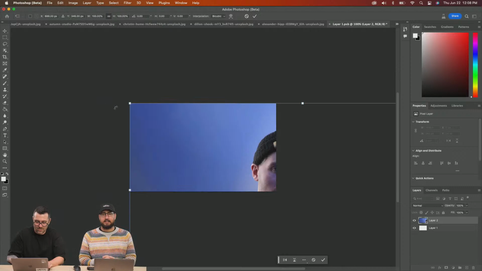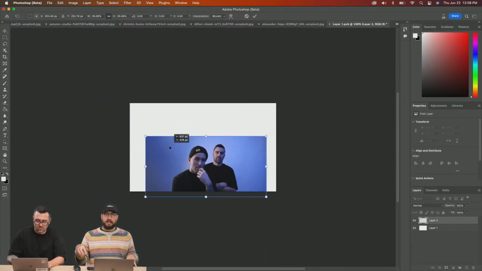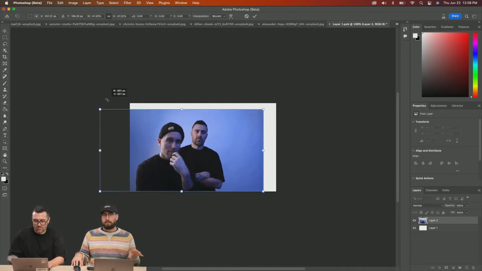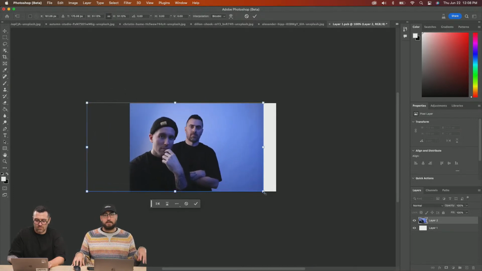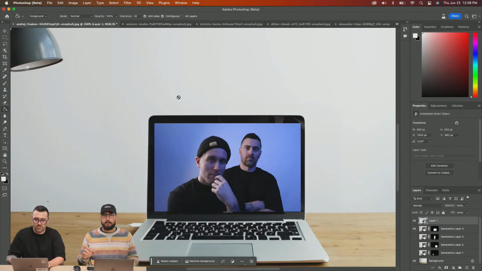Whoa, squished it. And the cool thing about working with smart objects is you can edit, change everything in the actual file, and then it will apply whatever's on the smart object. So if you have filters or distortions on the smart object, it will carry that over and apply those distortions regardless of what you do here.